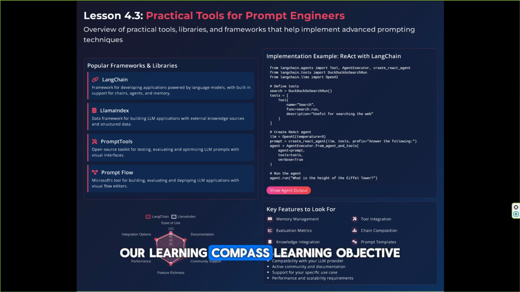Our Learning Compass Learning Objective. By the end of this session, you will be able to identify at least 3 common prompt engineering tools and describe the primary problem each one is designed to solve. What we'll explore: overview of content.